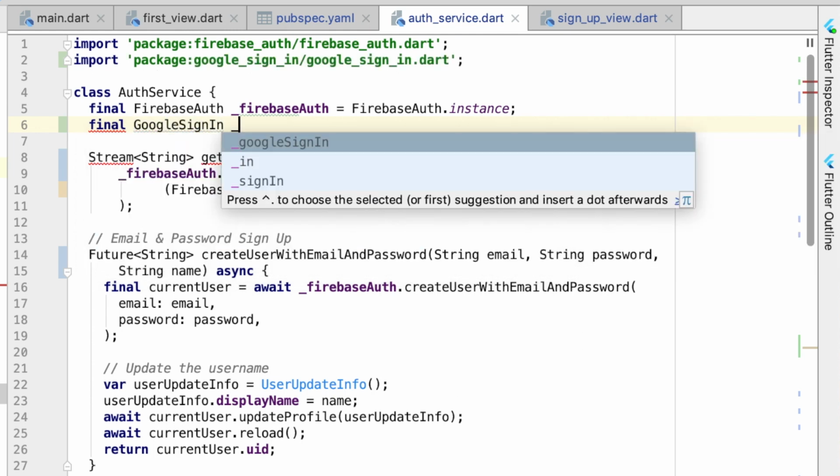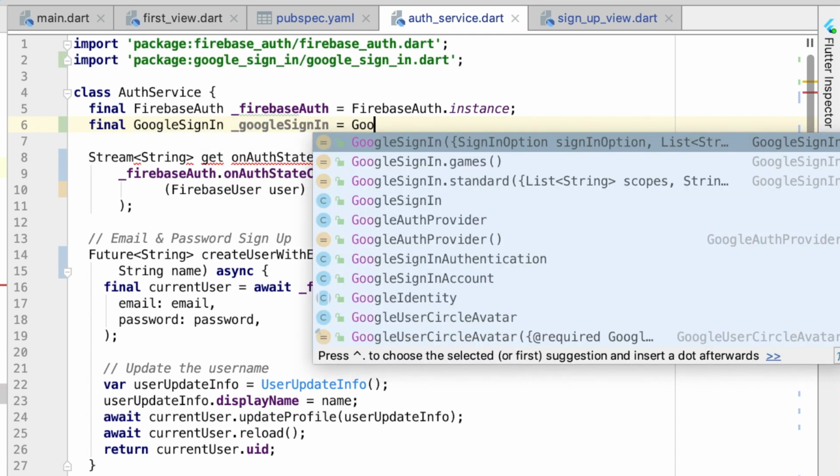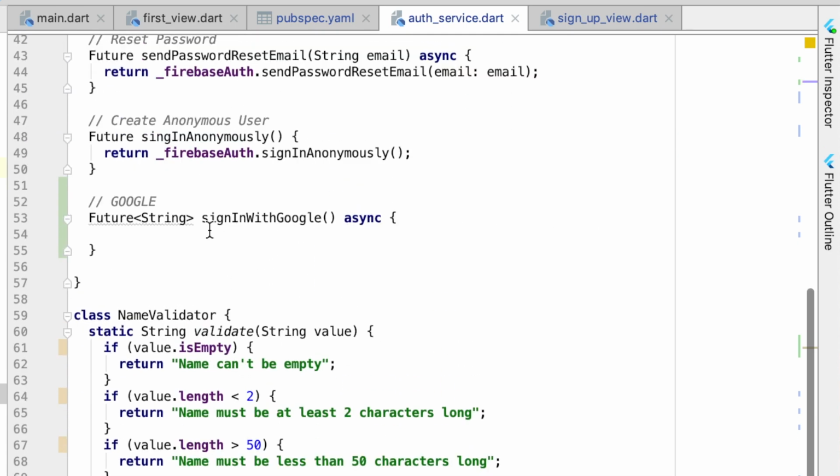And we'll call that actually the same thing, Google sign-in. And then that will equal Google sign-in. All right, now we can use this Google sign-in instance down below. The next thing we're going to need to do is get an account from the user. So we can use that Google sign-in instance to get that user to sign in.